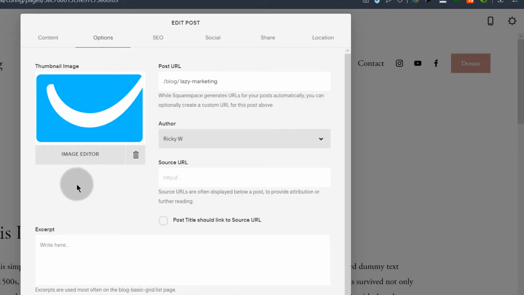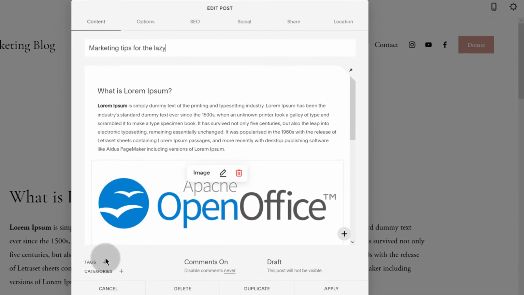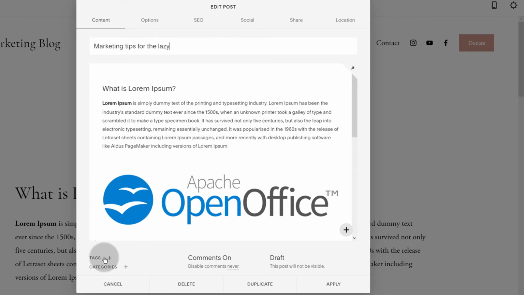One last thing that I didn't show you, and it's very important in blogging, is tagging and also categorizing your content. So if you want to create categories, you can just come in here and click on the plus and you can add a tag for this post. Maybe this will be marketing. And if you want to add another one, just delimit it using a comma.